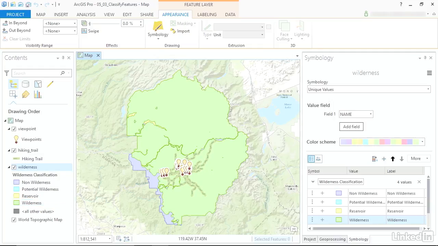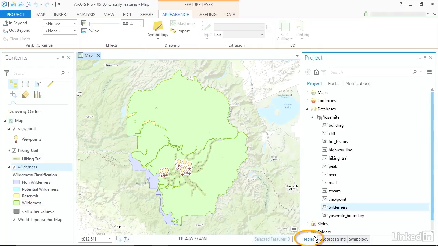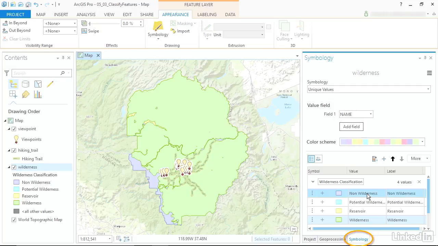When you're done working with the symbology for the wilderness layer, you can simply change back to the project pane. And if you want to come back and make more edits, select the layer, and then switch over to the symbology pane to continue working.